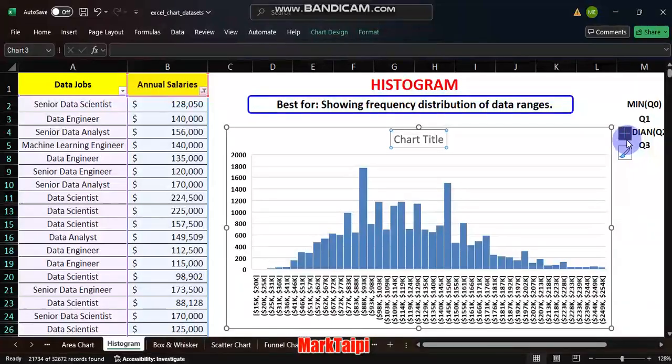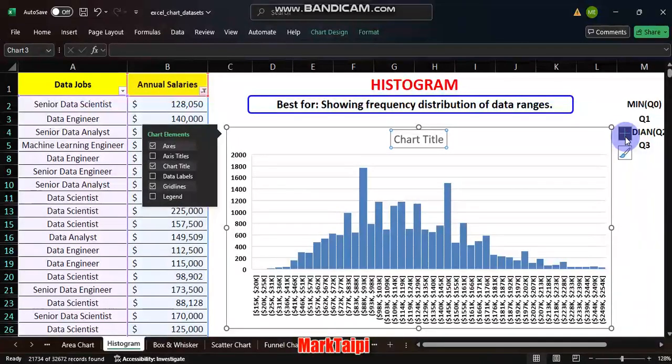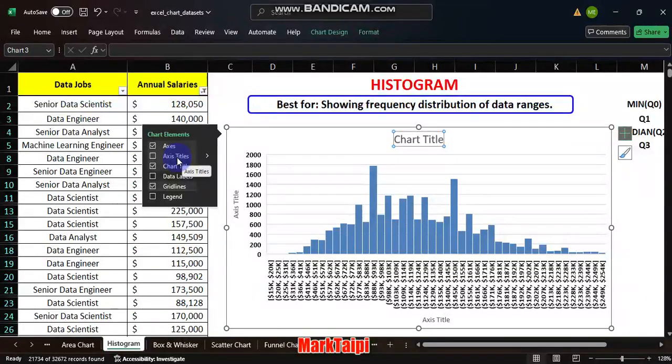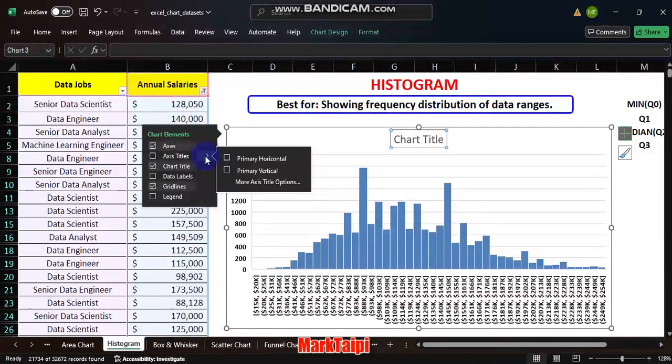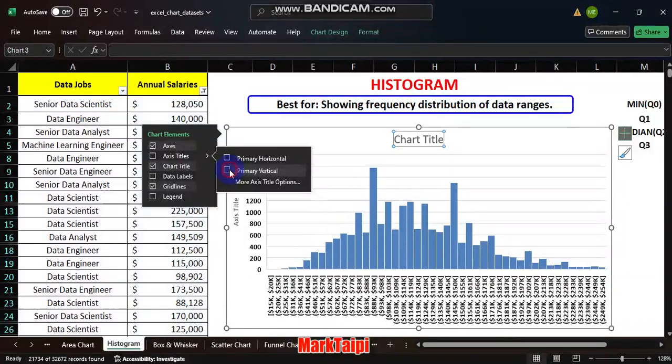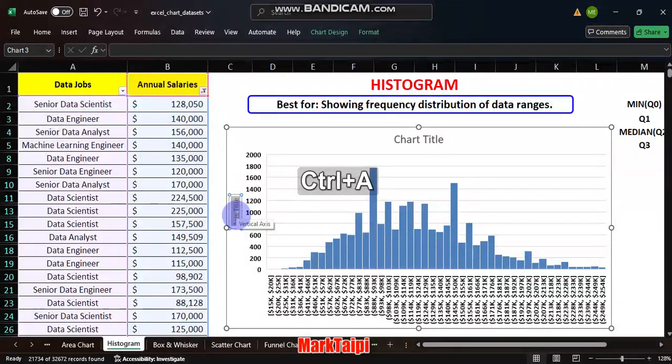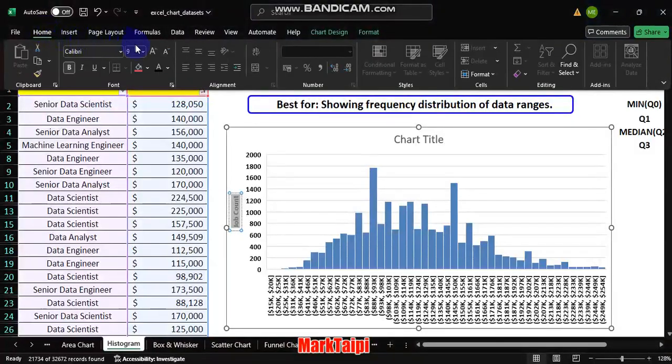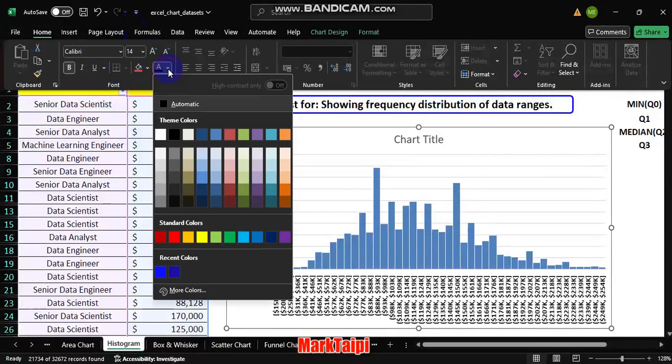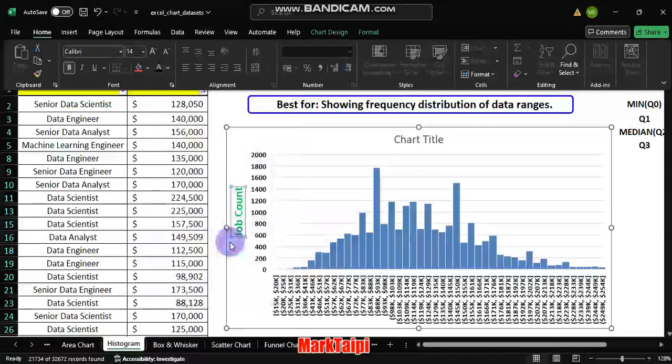So in that case, come to this plus icon to display chart elements, and let's come to axis titles, but I am particularly interested in the primary vertical. So check that and it will appear, and click on it and it should be the job count, or rather the frequency, whatever way you will put it. Control A, Control B. Let me increase the font size to about 14, and I'll change the color to something like green.